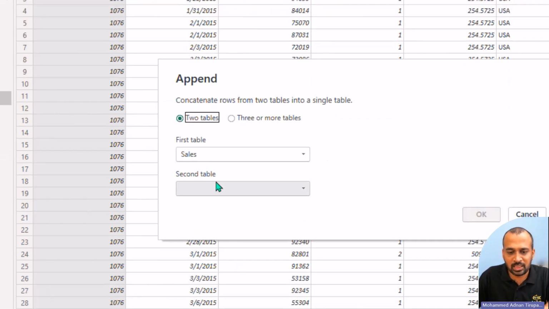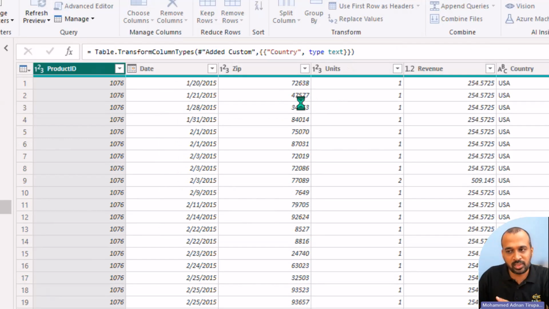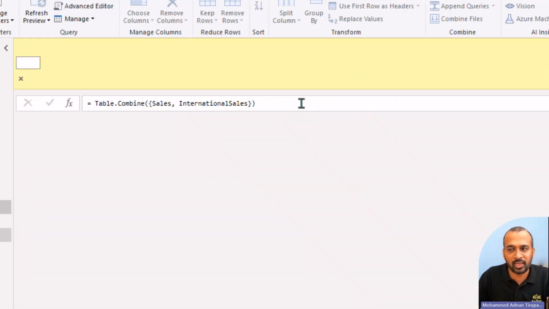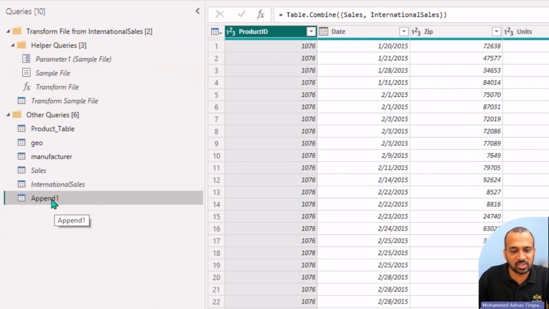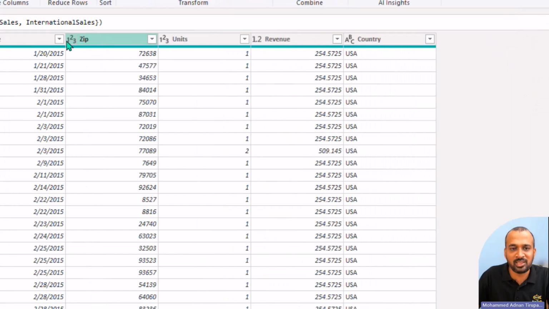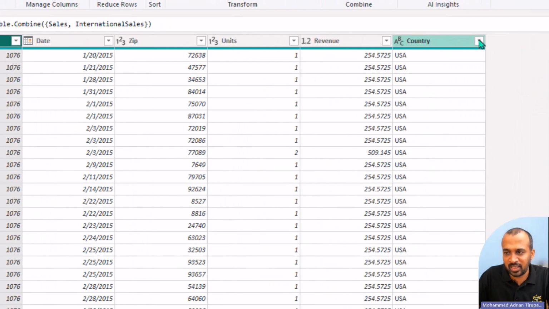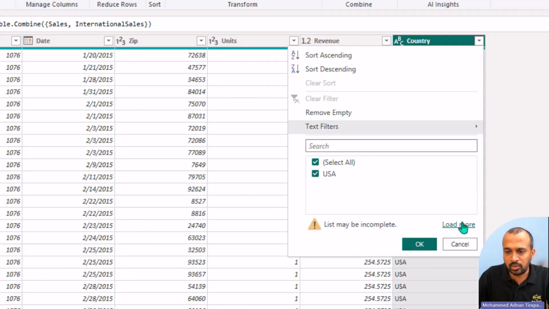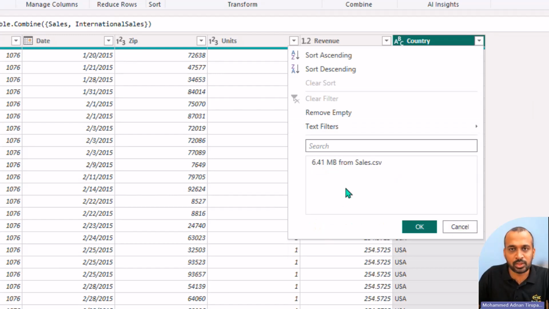The first table is sales and the second table is international sales. By doing that, this is going to match each and every column of these two tables, and apply for us a new table, Append1, showing up here. You can see a country column showing up, everything is matched together. If I click here, load more, then this will not only show me the USA, this will also show me other countries' data as well.